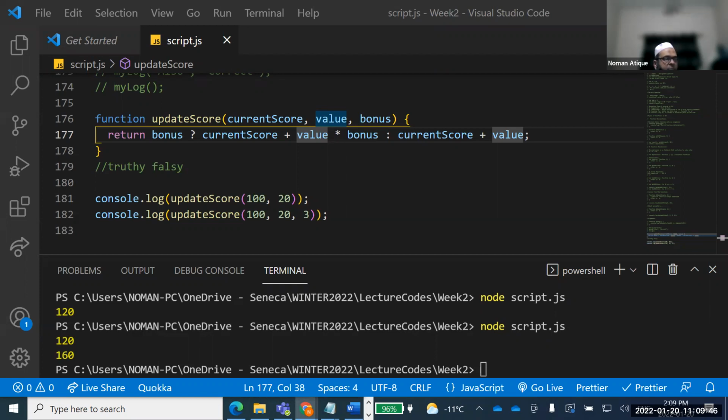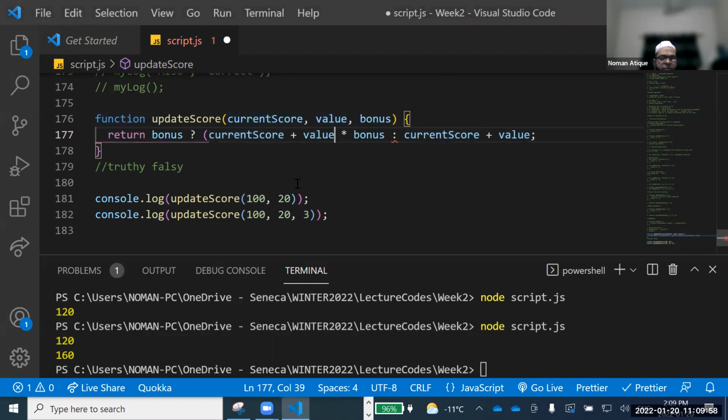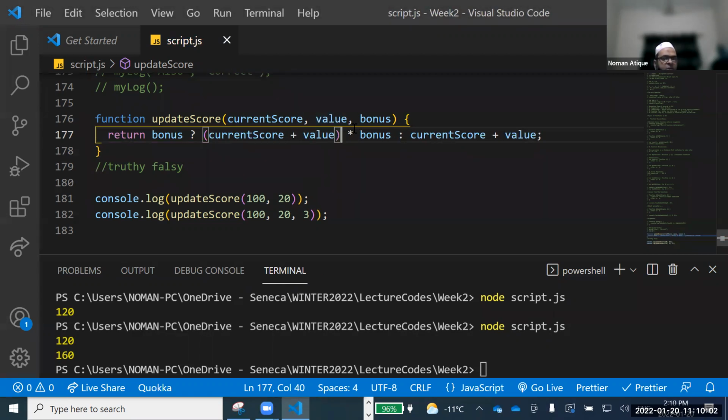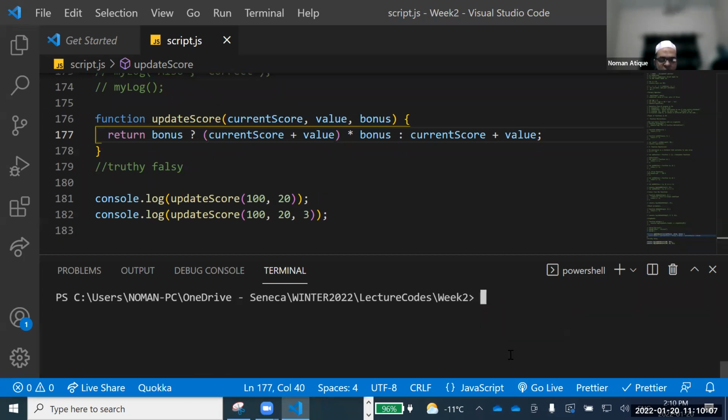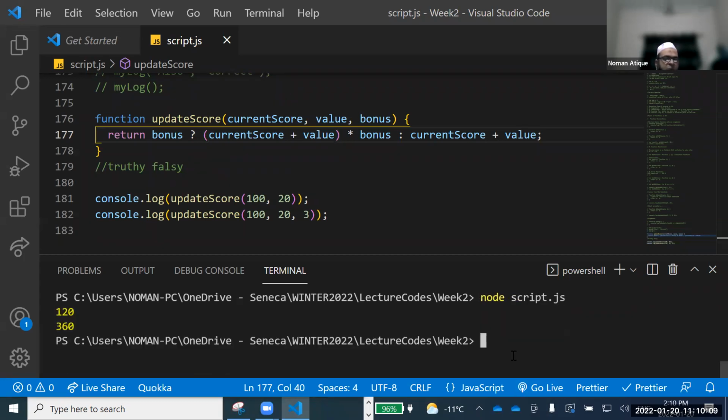So if you wanted to sum score and value before multiplying by bonus, either way, you'll be using these parentheses, right? If I understand correctly what you are saying, something like this, the parentheses will do it for us. So now if I check the result, you see 360. So now it's adding the current score and then multiplying by 3.